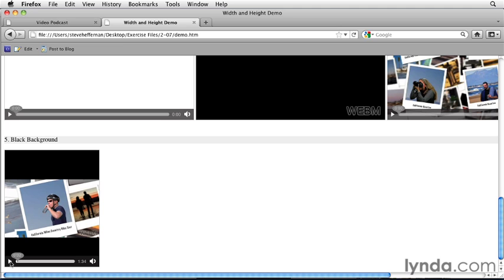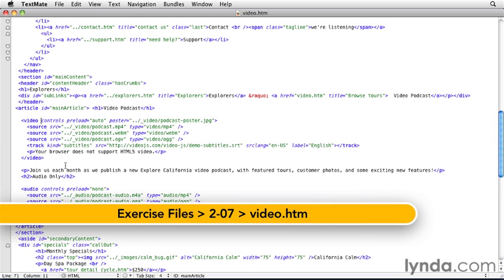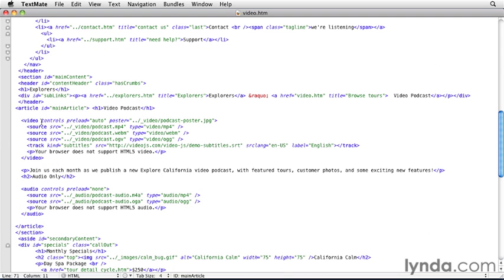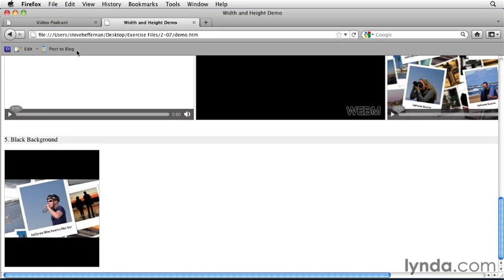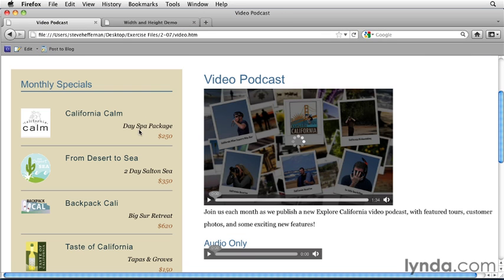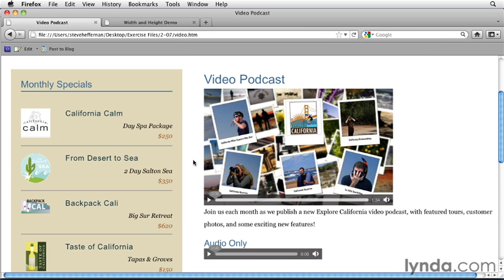So really quick, let's go to our code and add the width and height to our video tag. If you're following along, we're now in the 2-07 folder of the exercise files. And I'm going to add our width and height just right after the video tag name. And I know my video has a width of 480 pixels and a height of 300 pixels. And I can save that. If we go back to Firefox and go to our podcast page, we reload it, and that's how you do it, and it's pretty easy.